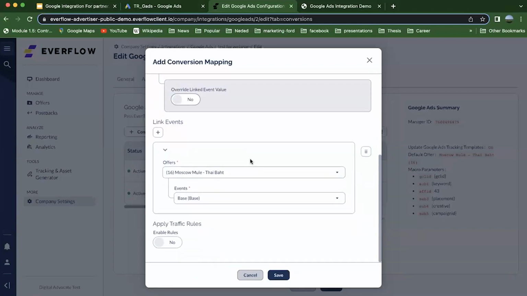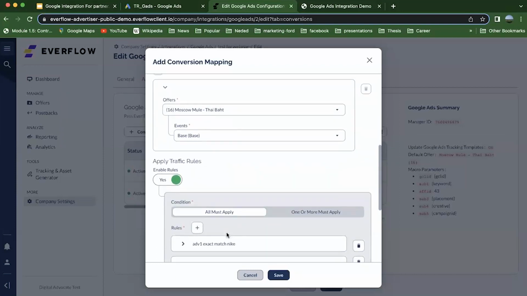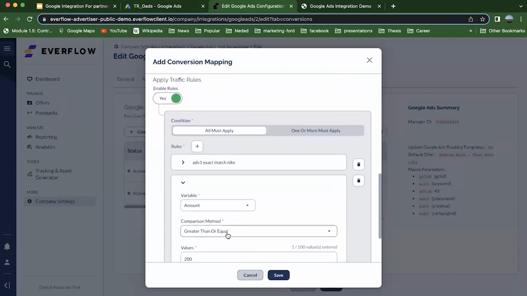Because that's more powerful. And here in the apply traffic rules, this is where the additional rules can be set up. Some of these additional rules are optional. You don't have to use them, but you can use them to make some advanced rules. I'm just going to walk through some advanced rule examples.